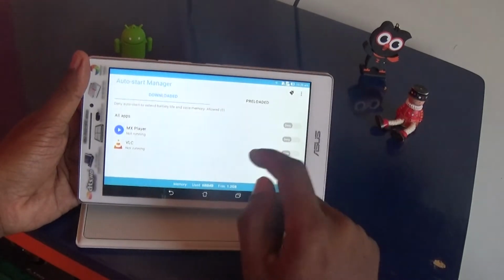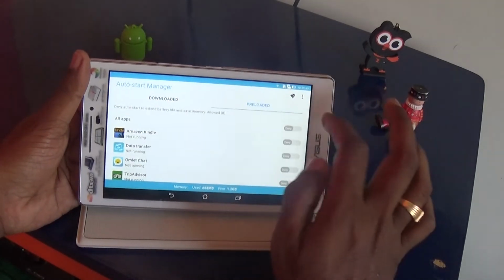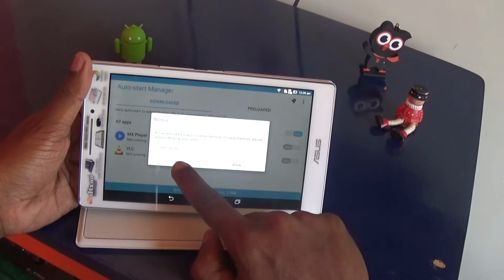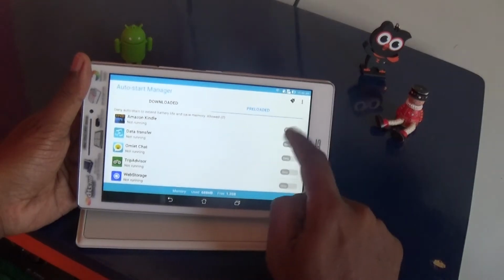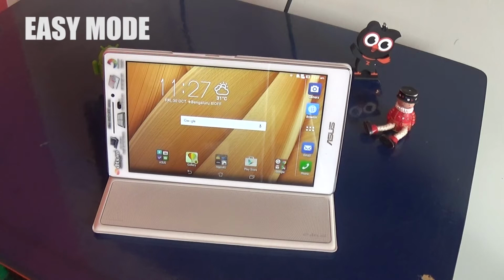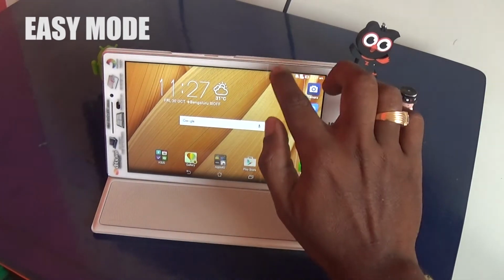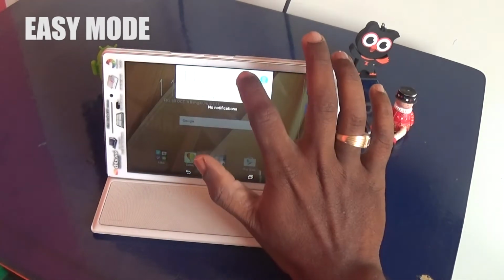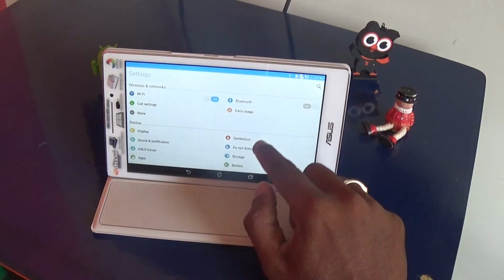You can disable the apps from auto starting so that it doesn't unnecessarily eat into the memory. So the Autostart Manager helps you to control which apps are to be started by default and which have to be denied. We have seen the Zen UI comes with the easy mode in the Zen phones, and that is carried over to the Zen tablets also.